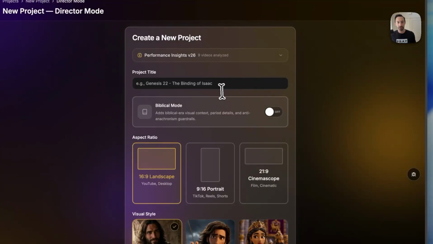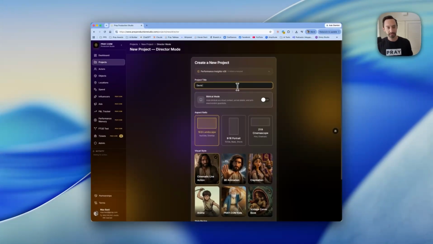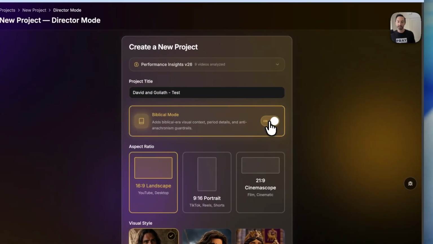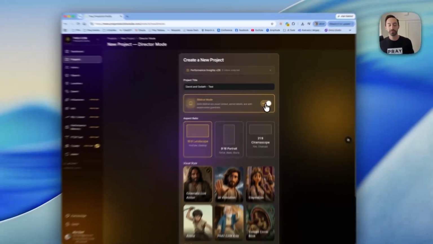Click on Director Mode, and you're going to give your project a title. I'm just going to call this one David and Goliath. This is a test. Biblical mode, you want to turn that on. If you're making a Bible story, use biblical mode.